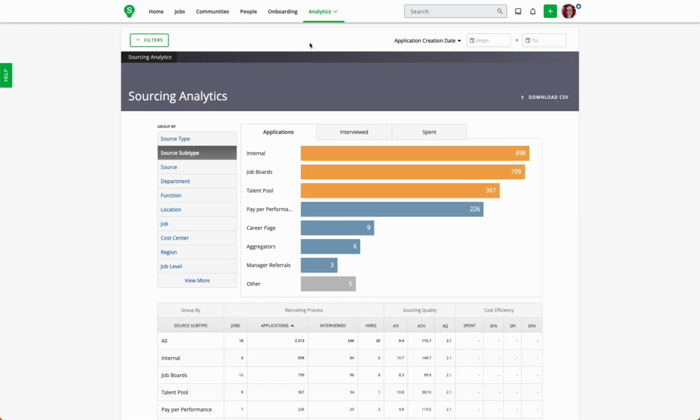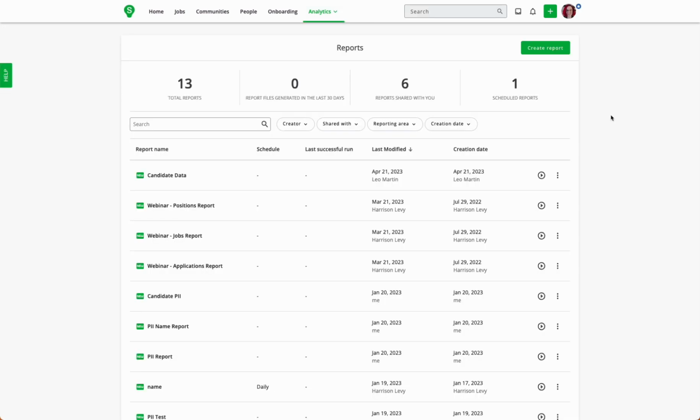There are also some reports you can create in Report Builder tied to community data. If you have access to Report Builder, you can click on the Analytics tab at the top, and then click on Report Builder. Here I'm going to create a report and show you where those community fields are. So I'm going to click Create Report on the top right.